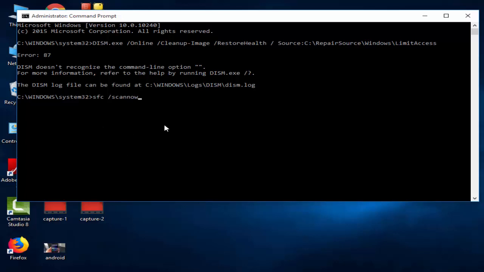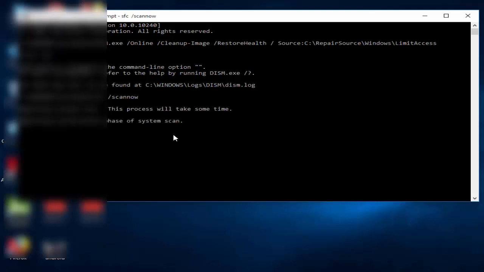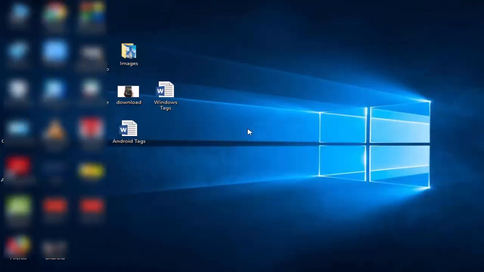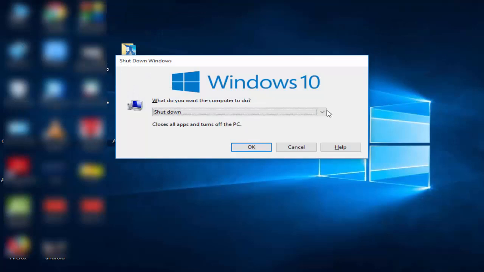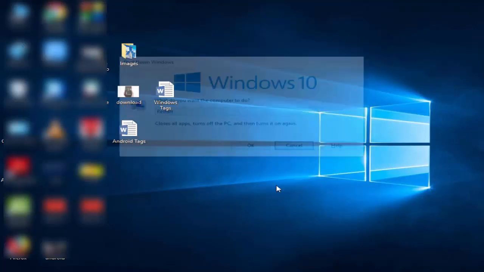After this you again hit enter on your keyboard and you wait until this process completes. Now you close this. After doing this, restart your computer. Hope it will fix your problem.